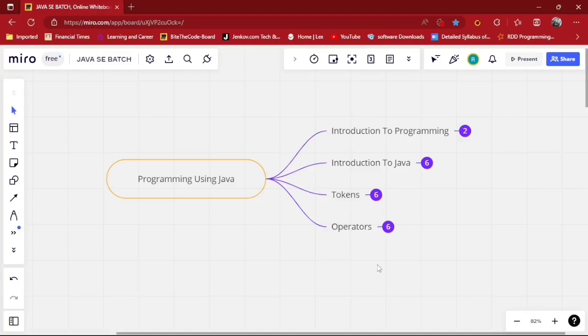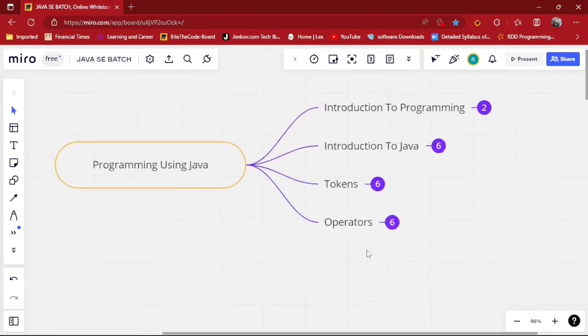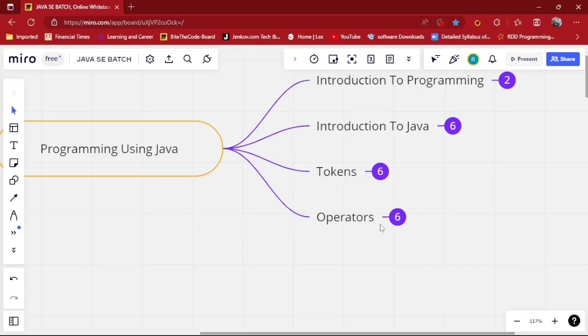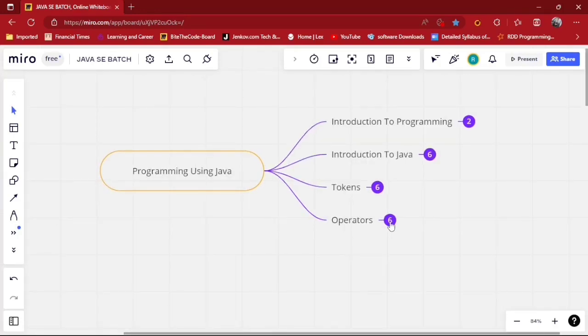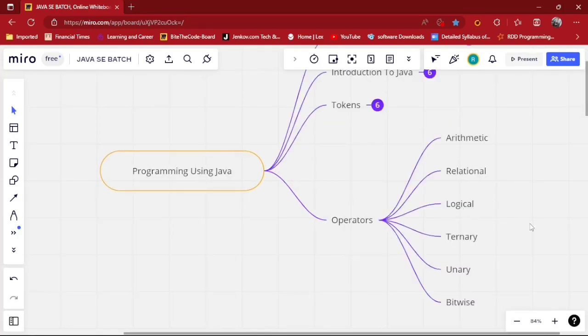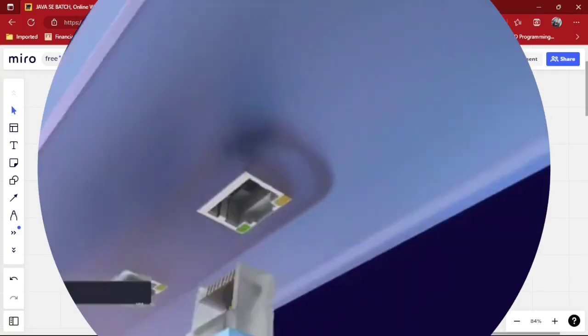This is lecture 6 in our Java SE series, and in this lecture, we are going to talk about operators. We are going to see how many types of operators there are in Java, and we'll be discussing them in detail. So let's get started.